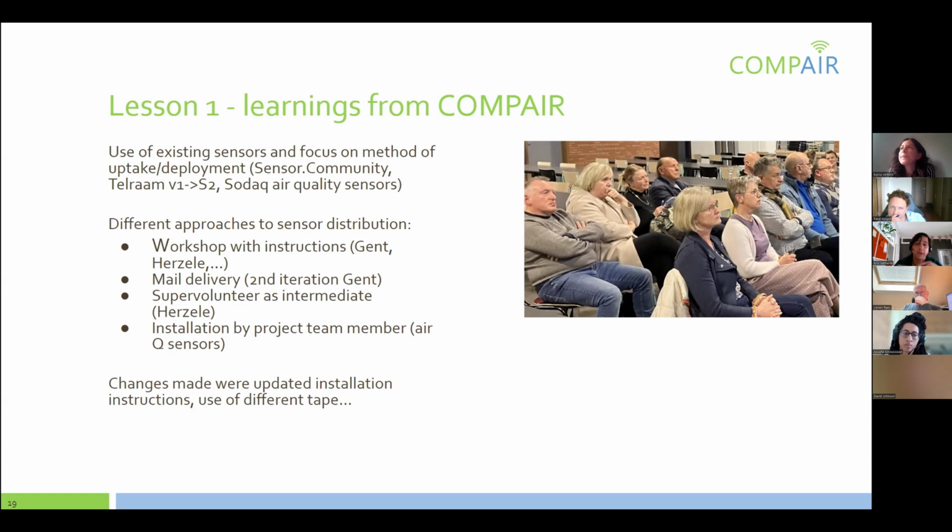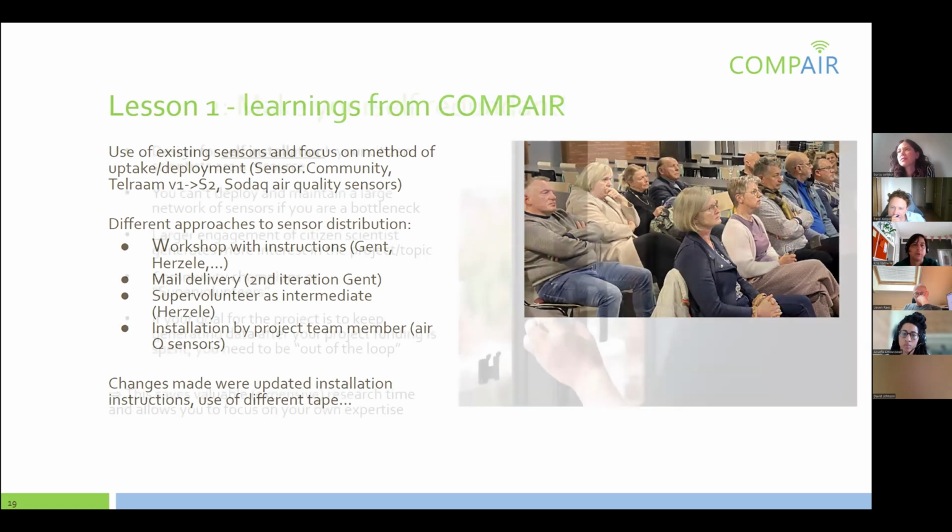There were changes made mostly on how to install and minor tweaks. For example, using different tape because it fell off the window. Those are small things, almost trivial fixes, but they are very key to the user experience of the citizen scientist. So you have to focus on that part.